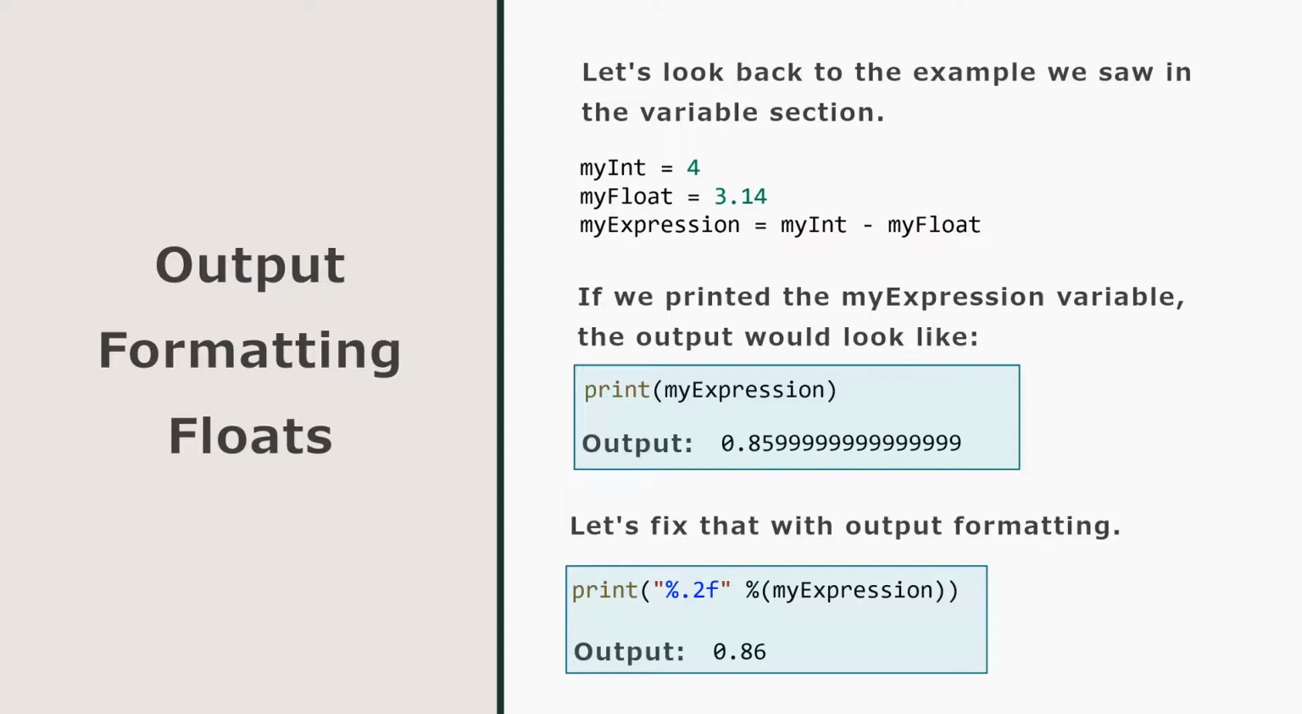And the way you fix that is by doing this, by putting 0.2 in front, within the percent code, between the percent and the f. You're specifying how many decimals you want. So in this case, if we said percent 0.3, we would get 3 decimals.